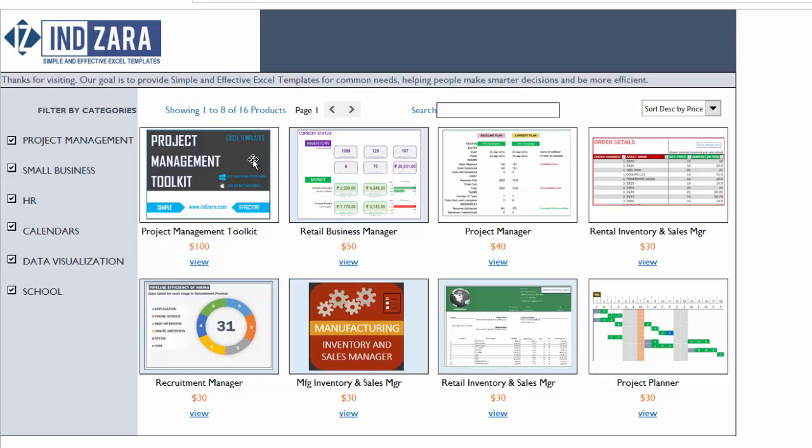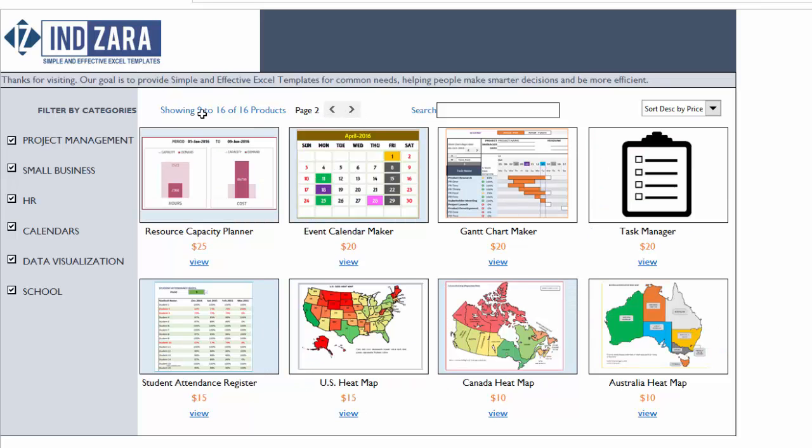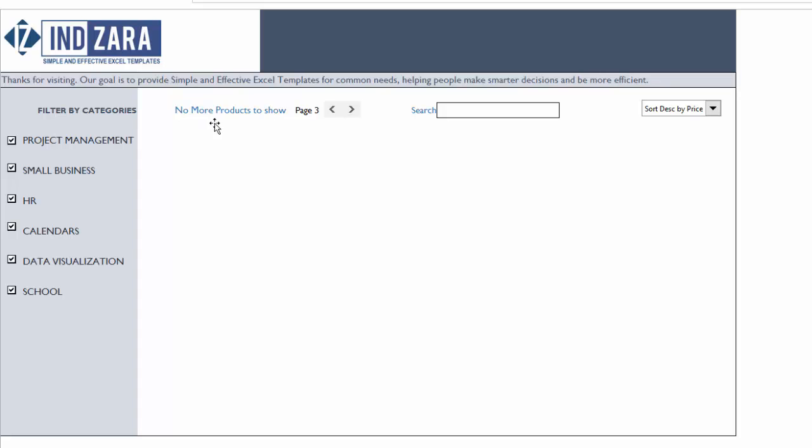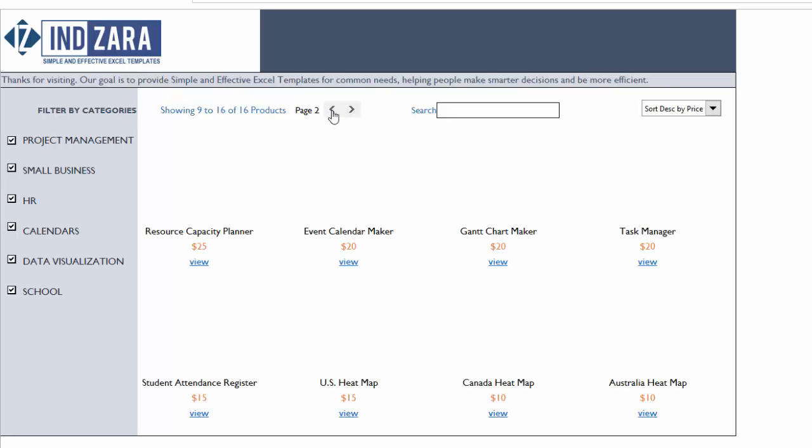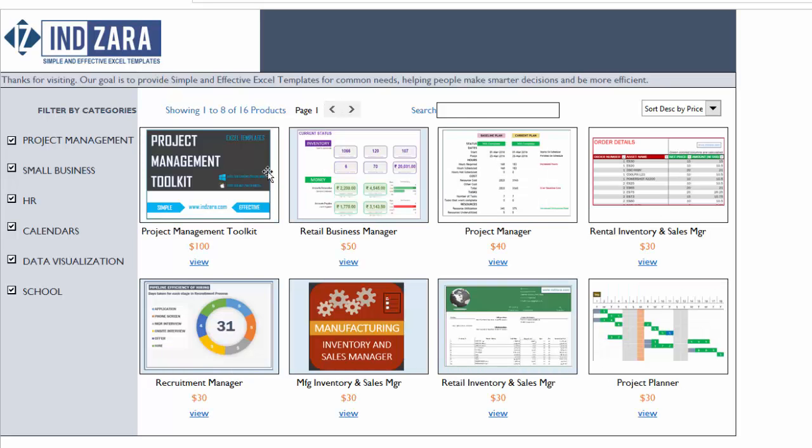I've entered about 16 products in this sample, and so you will see it's showing 1 to 8 of 16 products right now because we are in page 1, and we can scroll to page 2, and now we will see showing 9 to 16 of 16 products, and so we see 16. And since we only have 16, when we go to page 3, there won't be any more products to show. Now let's go back to the first page, and we see these different products that are selected.